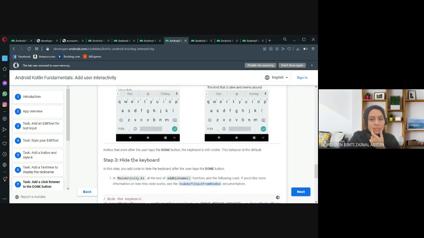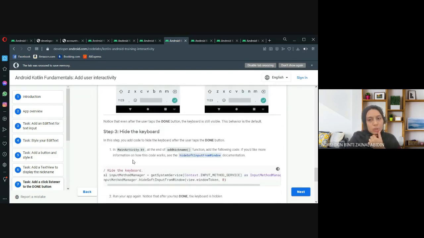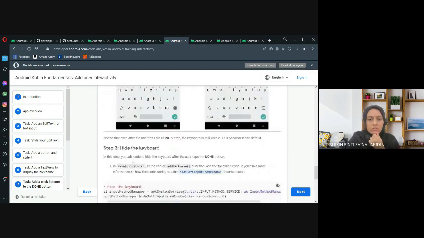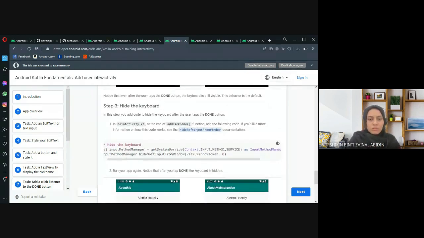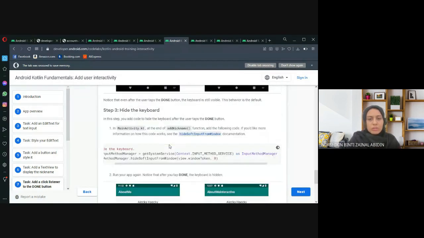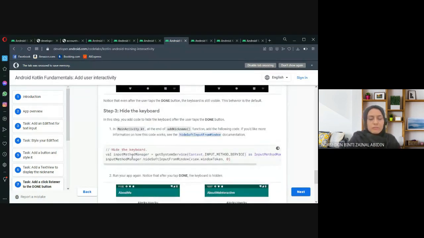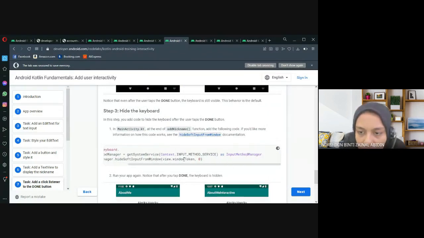I think this one is like an additional function to hide the keyboard. Hide the keyboard after the user taps on the done button. Okay, you may refer to this script to hide the keyboard. Yeah, this is the script to hide the keyboard.